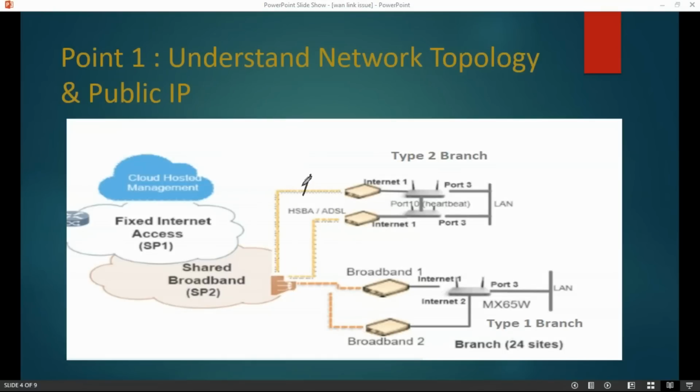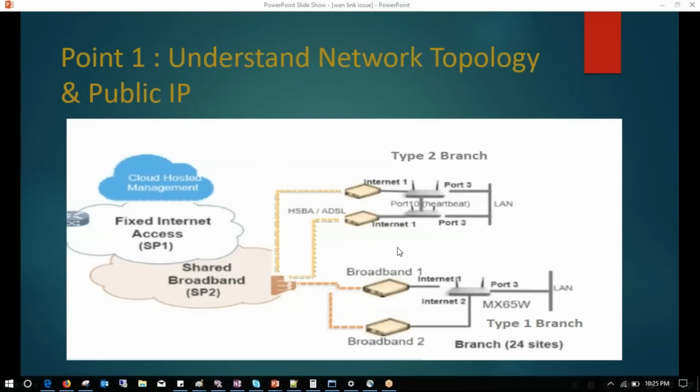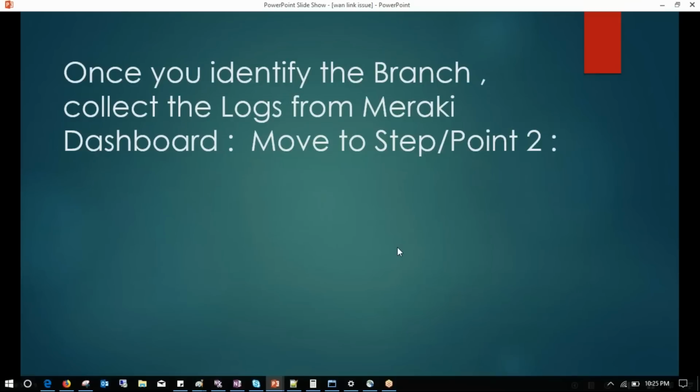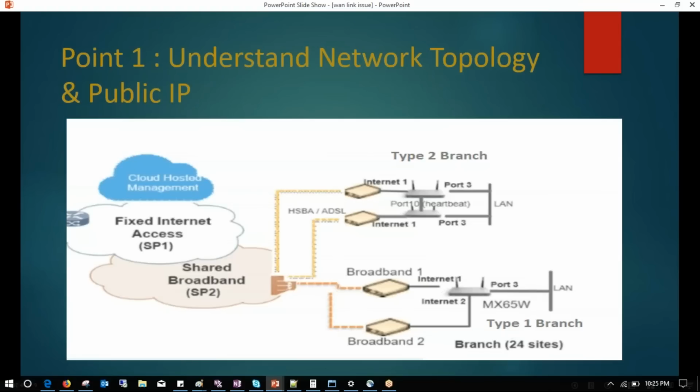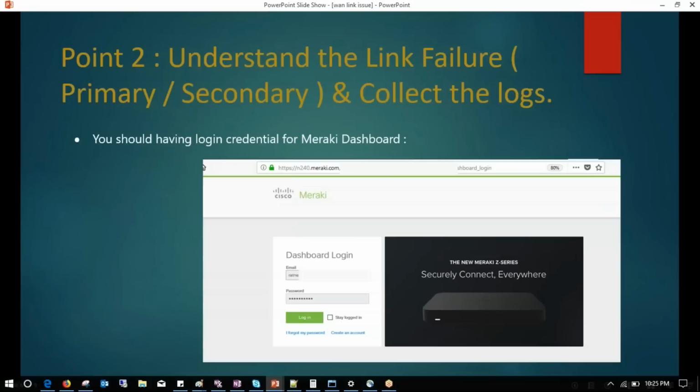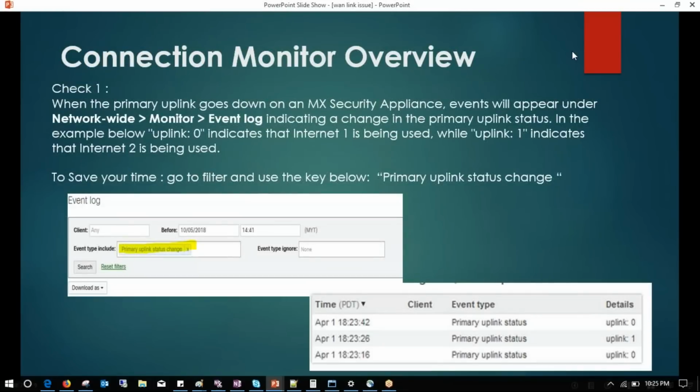Okay, so suppose my primary link is down in our case, then how can we proceed? The client has reported that their primary link is down, but we still need to collect the logs, because we can't trust anything other than what the log says. To collect the log, first of all you have to go inside the Meraki dashboard, use your username and password, and then collect the log.